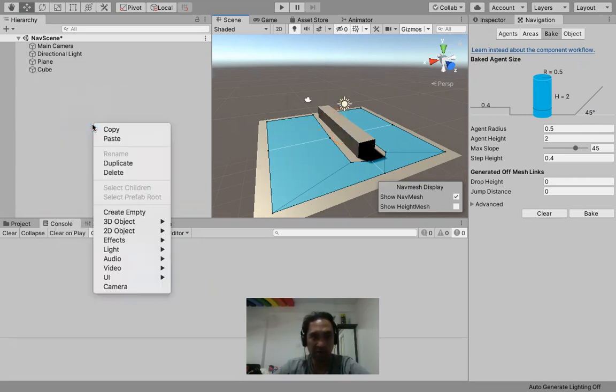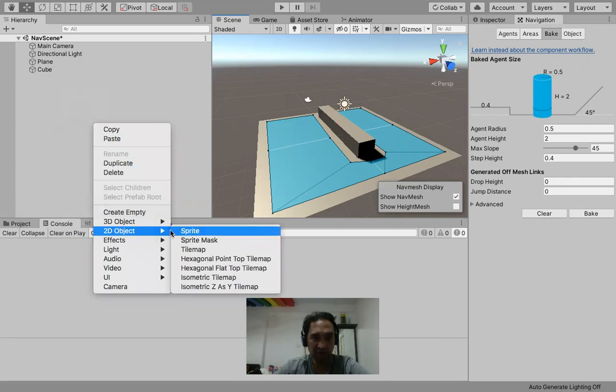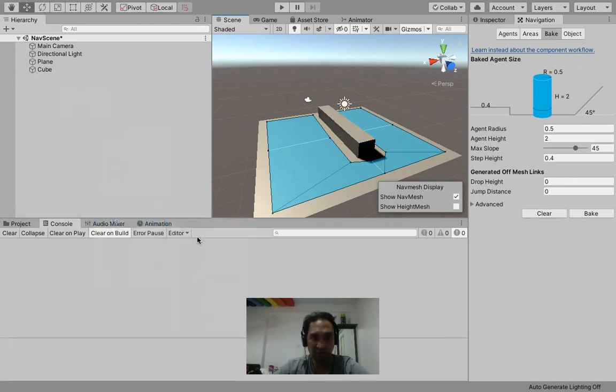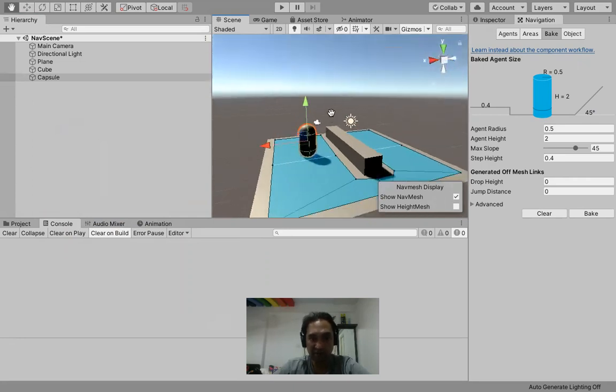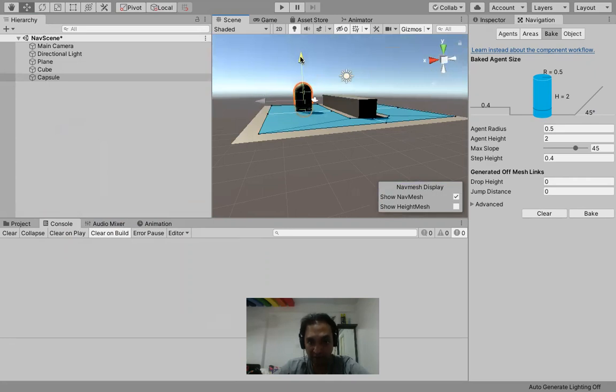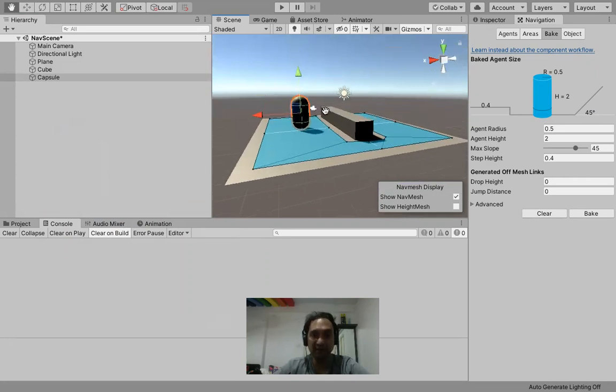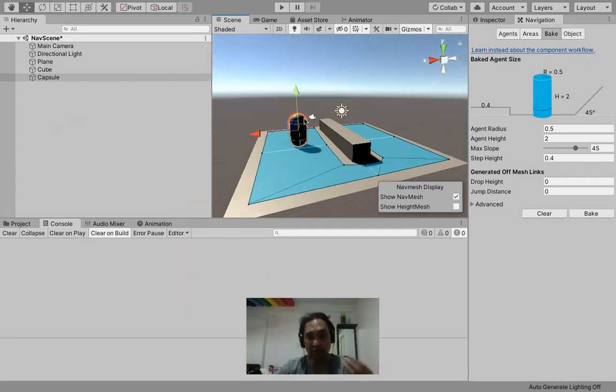Delete it from here and let's create a capsule 3D object. Just move it outside. Make sure its bottom touches exactly on the nav mesh. This touching part is very critical because if it does not touch the mesh, Unity will not be able to tell whether this object actually is on the walkable area. So Unity will never be able to move it around.